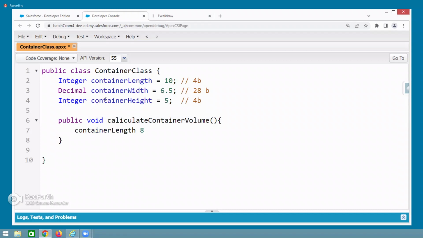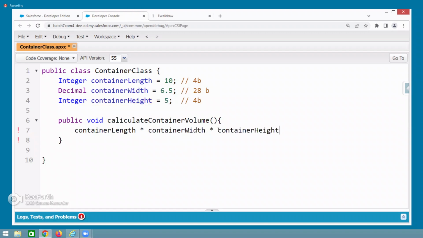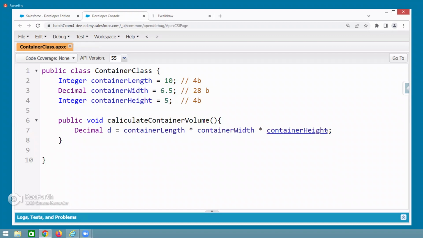What is the logic? Container length into container width into container height. Please remember, you can always declare a variable. For example, here I am declaring one variable. What is it? Decimal some d. As of now I don't want to write anything. So this is your logic.